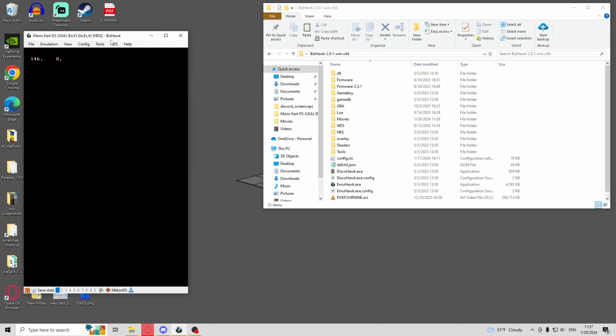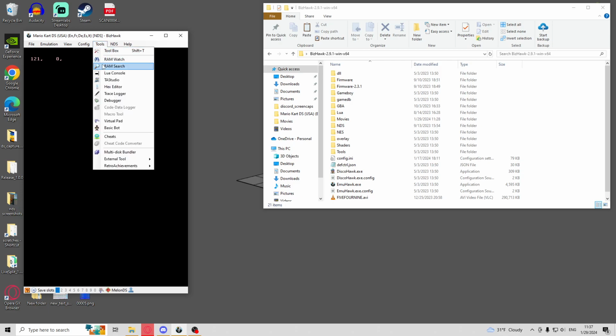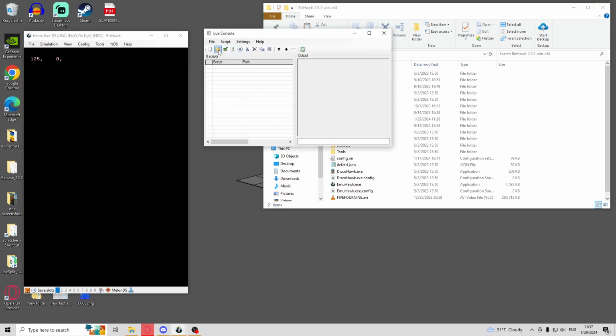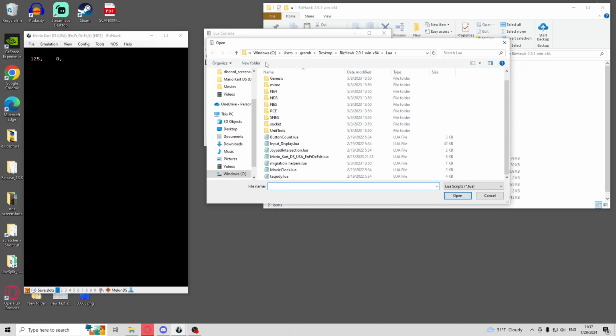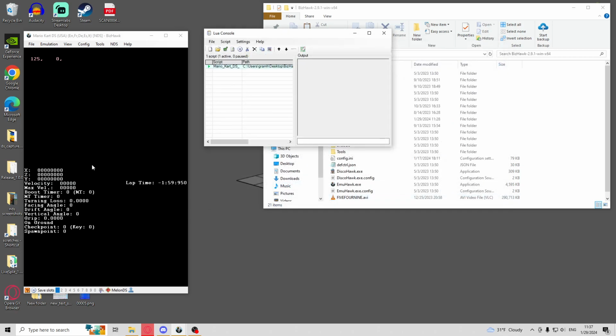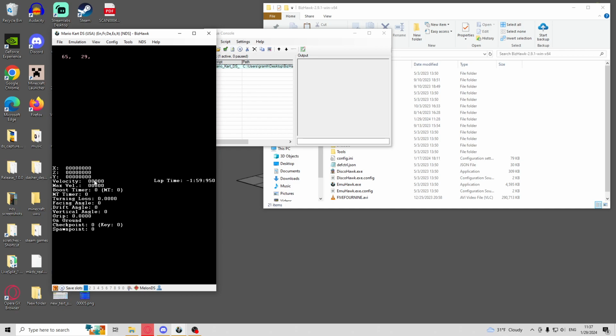And what you're going to want to do from here is open up Tools, Lua Console, then you're going to hit this folder that says Open Script, and you're going to scroll down to this Lua folder here, and it should have this Mario Kart DS USA thing, and you want to open that, and that will then show you all this information here. I'm not sure how detailed that is, but it'll have your XYZ coordinates, velocity, boost timer, everything that you're going to need for TASing MKDS.